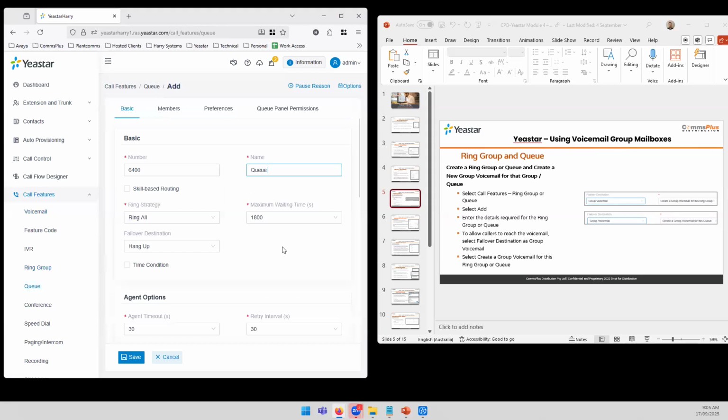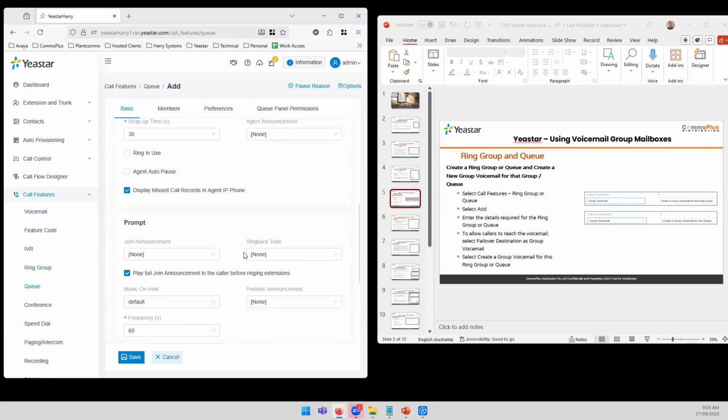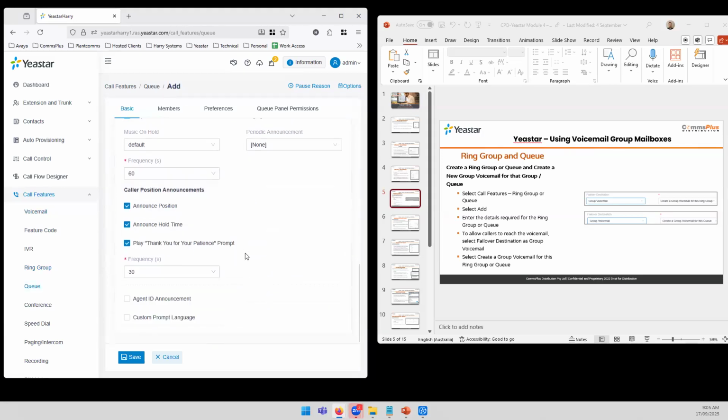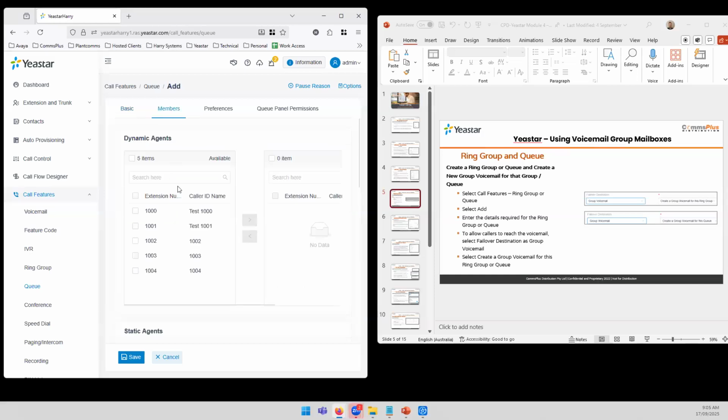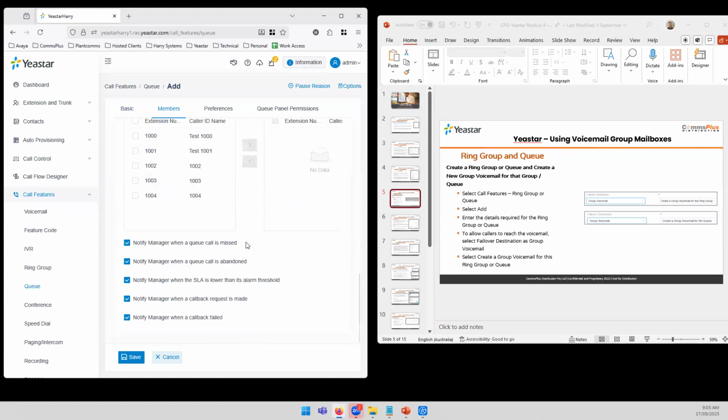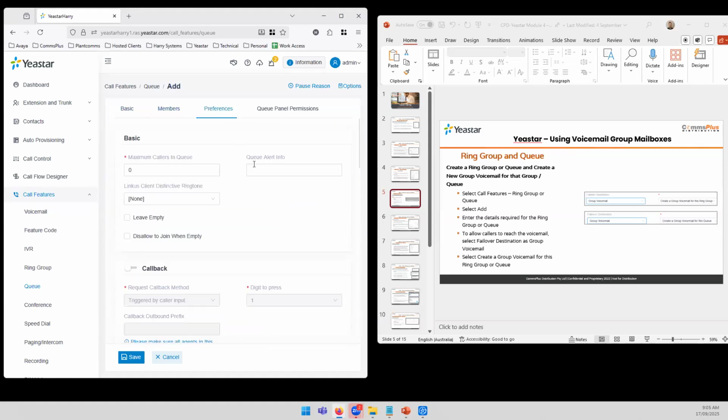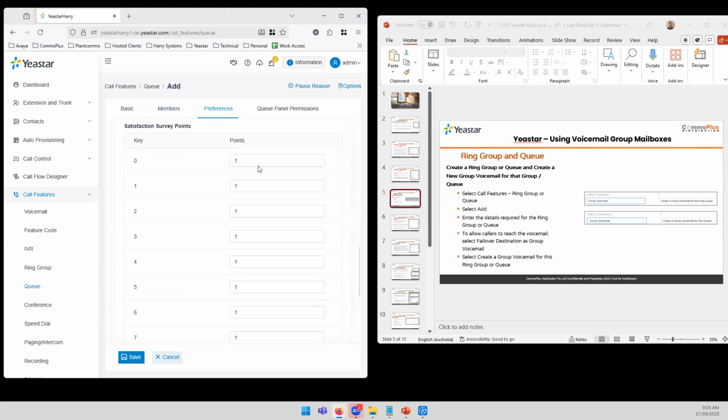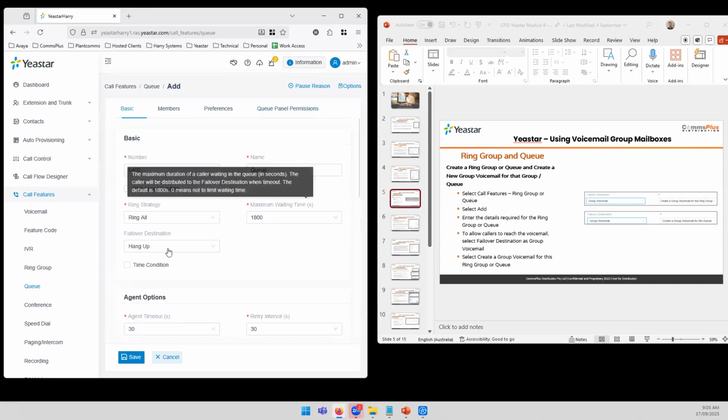Just call this queue. Again, just gonna go down and we've got members. We'll put a member in there. Static agents. Preferences. Add queue panel. So go back to basic.